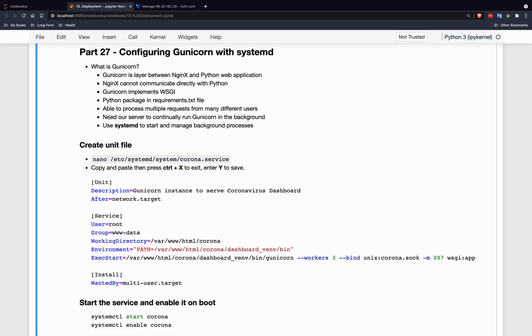To have it up and running at all times, we're going to use some software called Systemd. This is already on your machine. It's a very common piece of software on Linux machines. It's able to start and manage background processes.